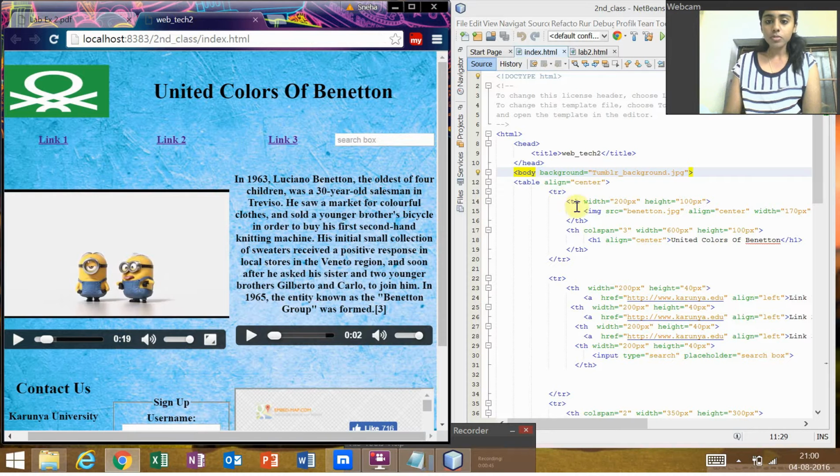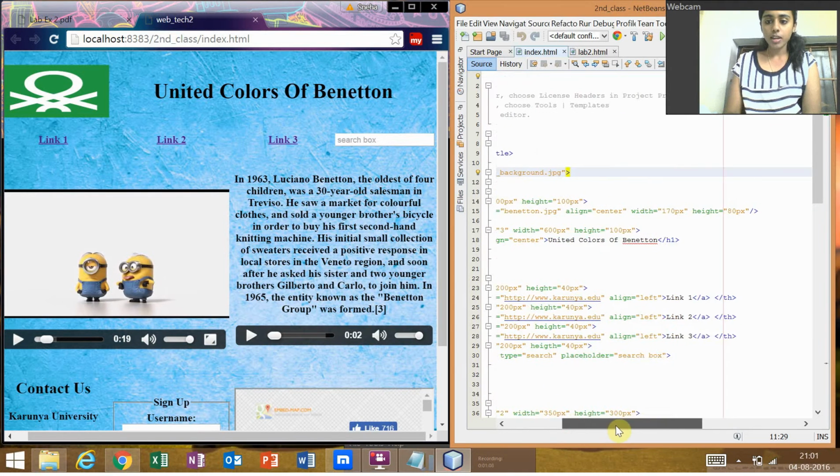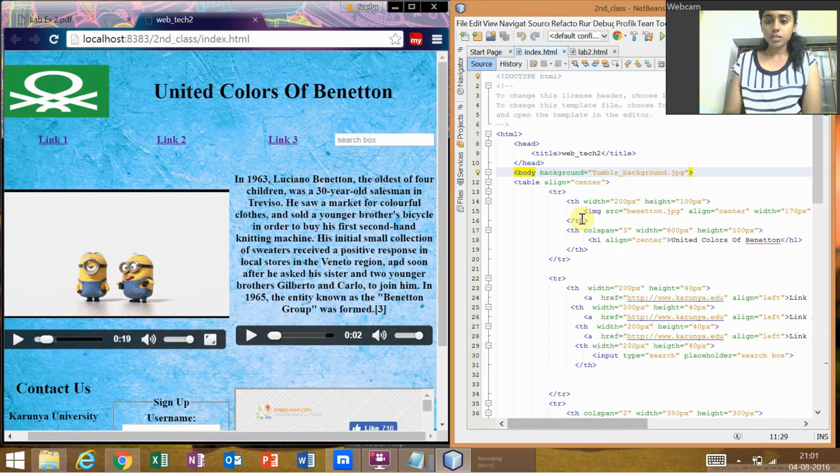Then I wish to align this in a table format, so I have used my table tag and aligned it in the center. For the first row I have used the tr tag and specified the width and height. Then I wish to insert the image of my company, so I have given the image source as well, aligned it to center, and mentioned the width and the height. Then this is the end of my first column.